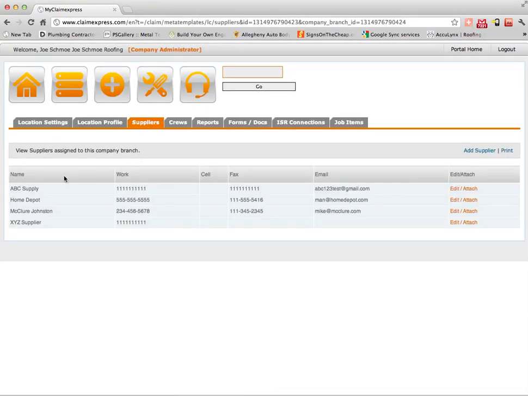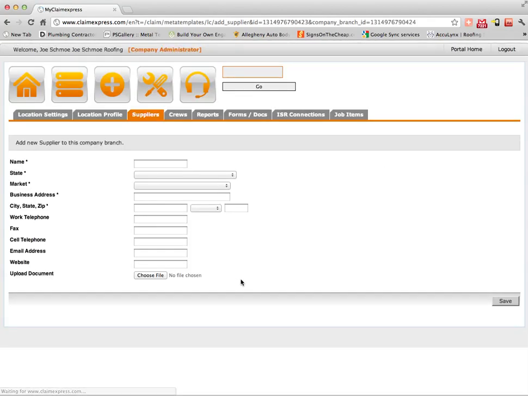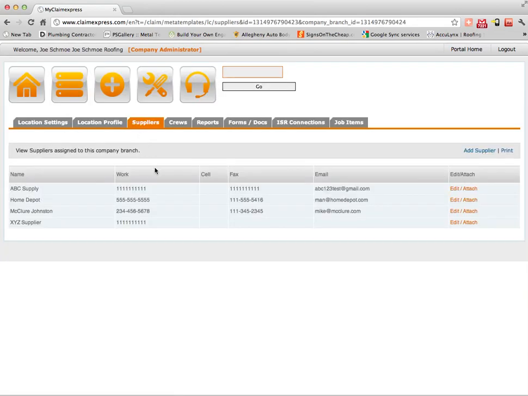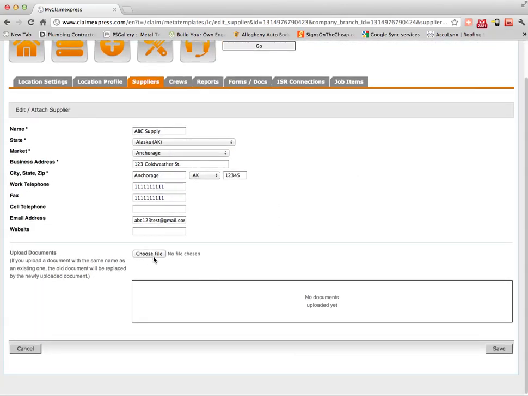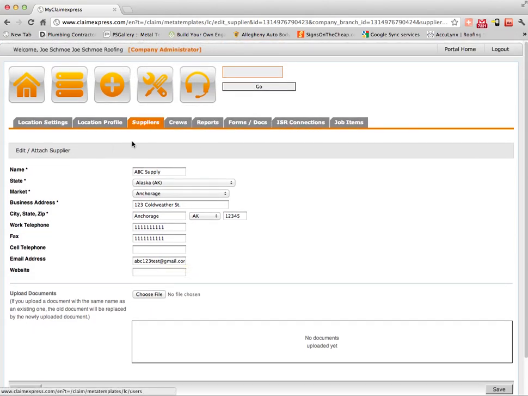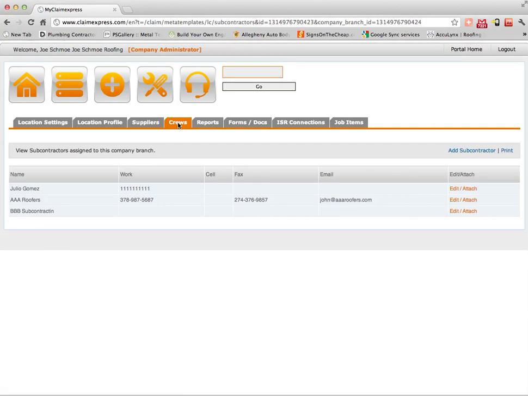Suppliers tab is where you can go to add your suppliers. Here we already have a few in there, but you would just go to Add Supplier and input the information. You can also go here and add documents to the supplier. So you could upload the current price list. The next tab is crews, and it's the same as the suppliers. You can come here to add a crew. You can also come here to edit and attach different documents to a crew.